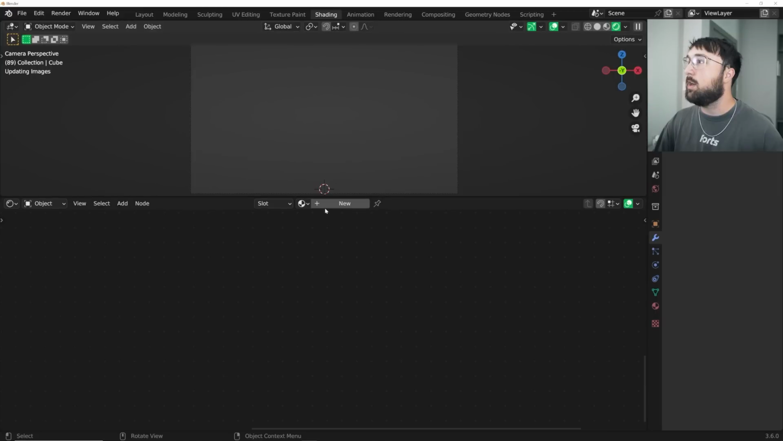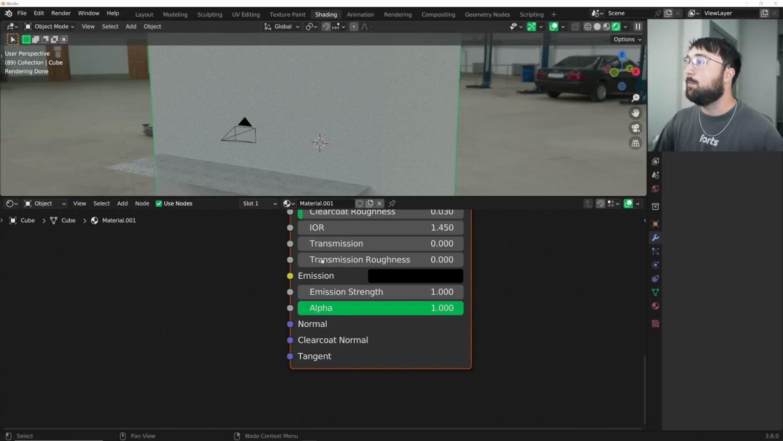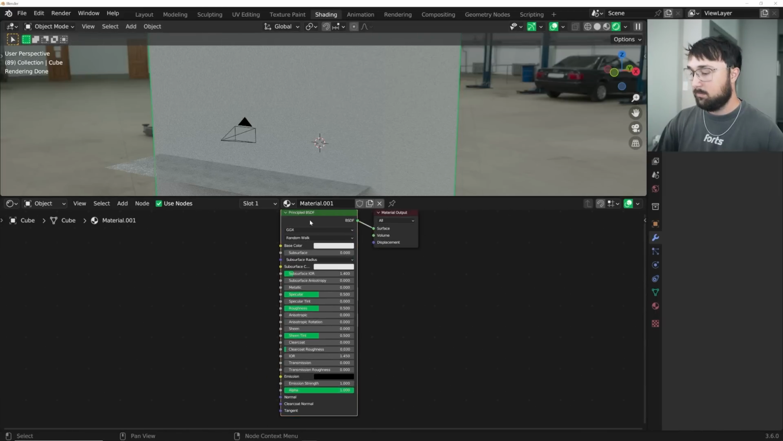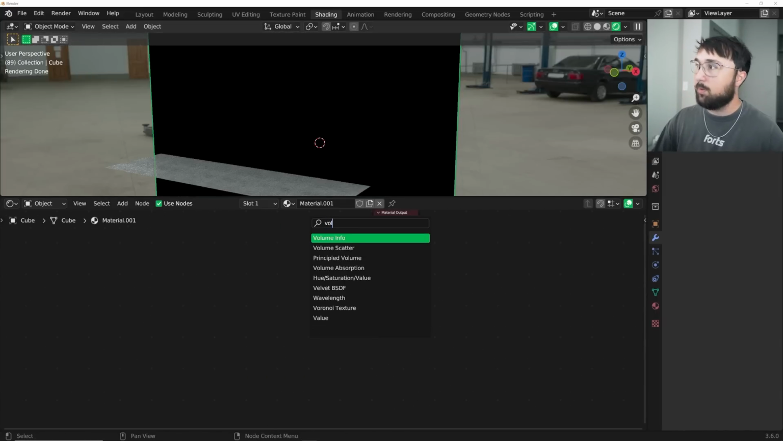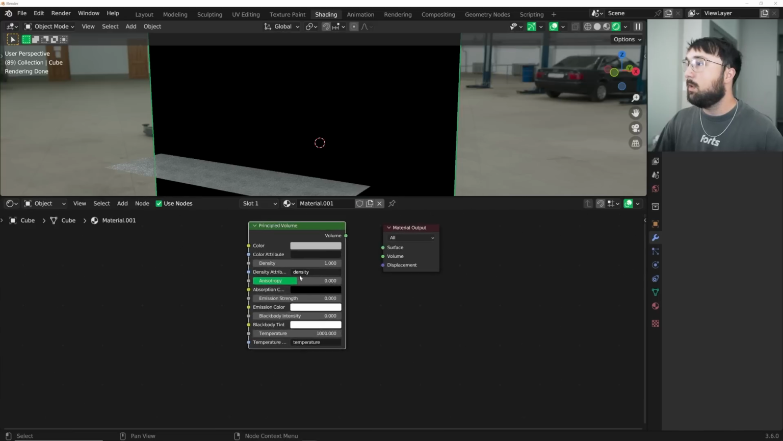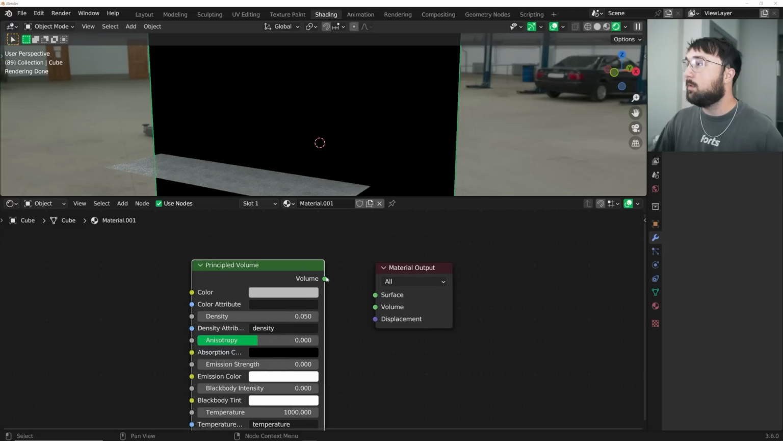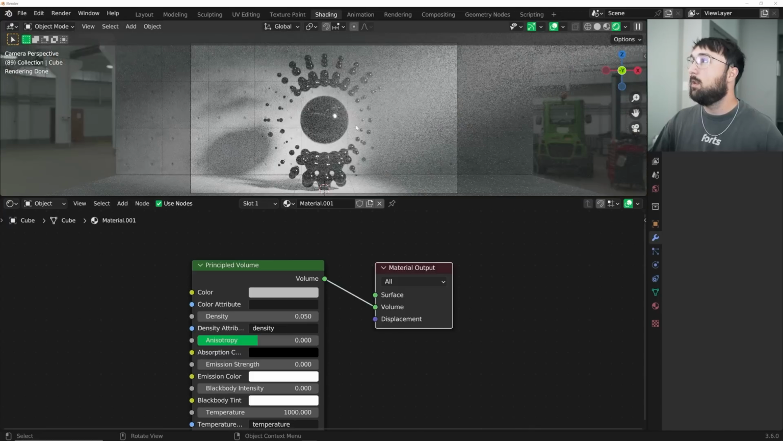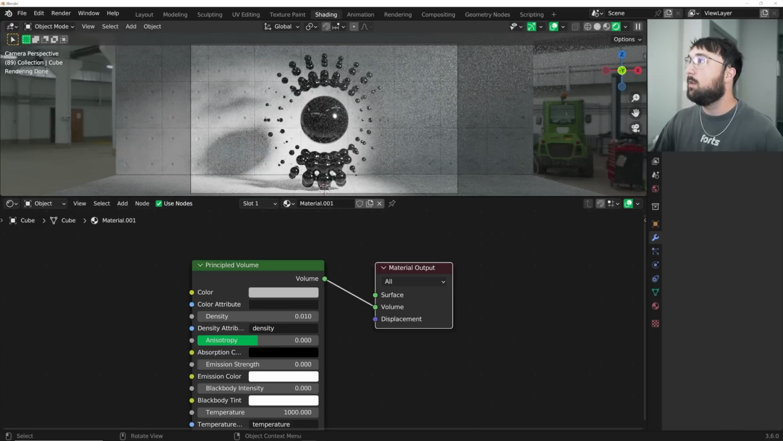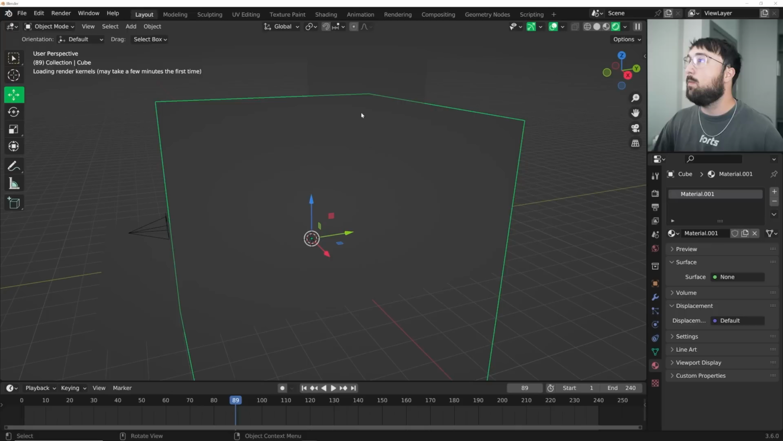Last step, we can go ahead and get in a cube, scale it up pretty significantly, and then we're going to go here to shading, click new, delete this, add in a principled volume, add a density of 0.05, plug it into volume, and now we're going to have some volume here. We can even do 0.01, so there it is, a little bit of volume. 0.03 is pretty nice. And now we're done.